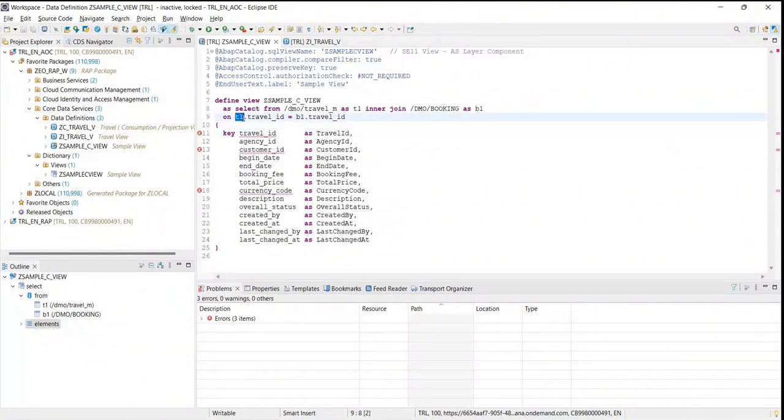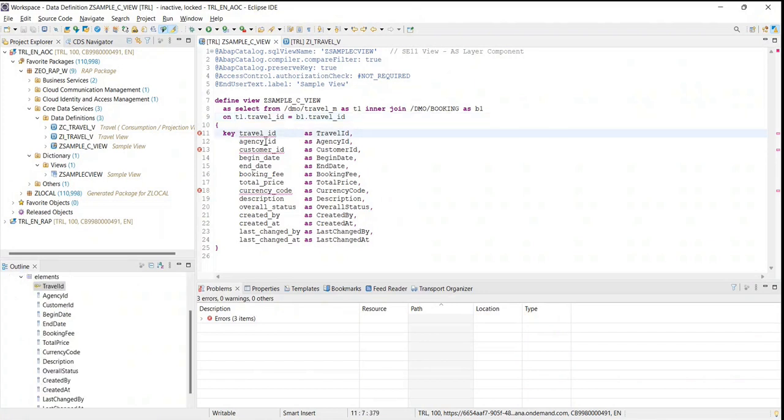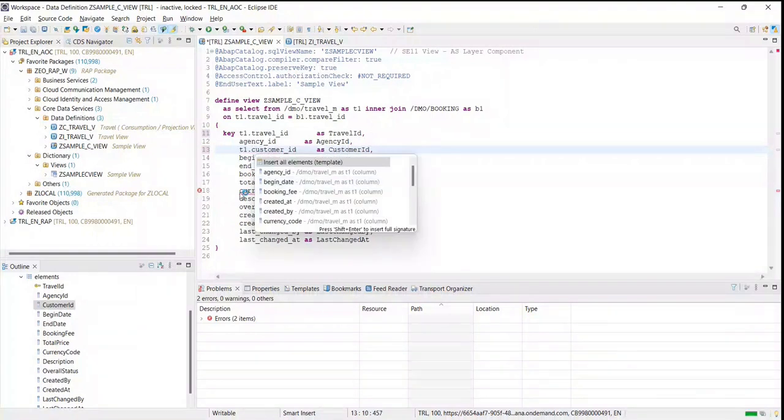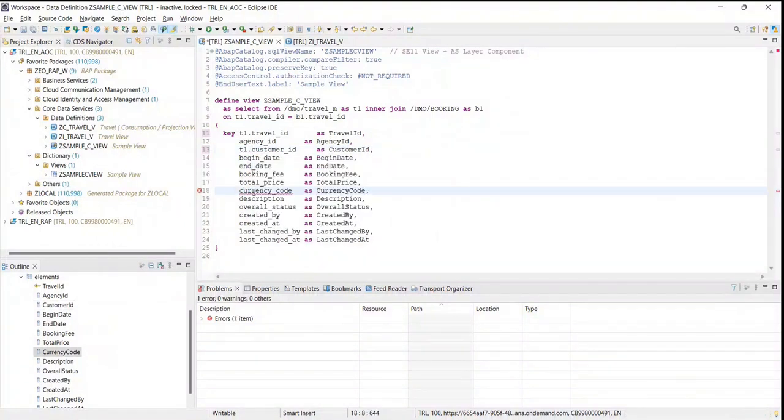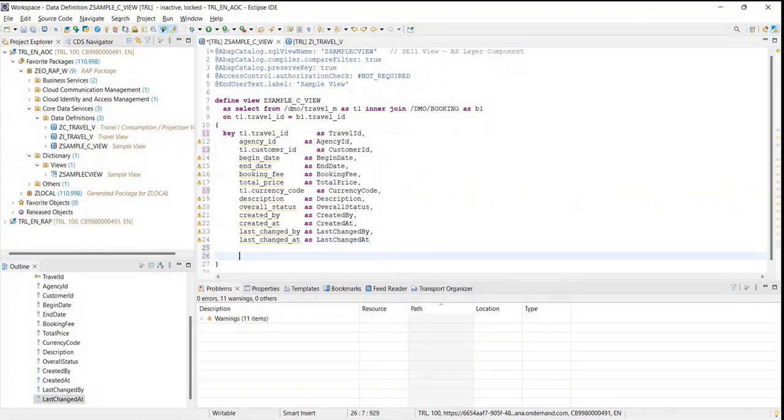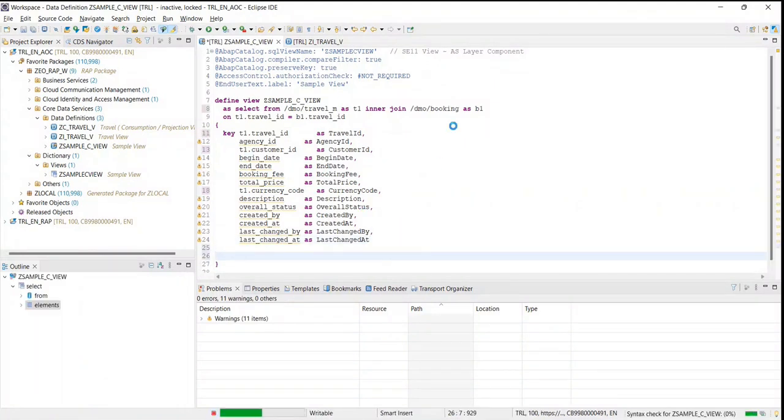So here what you have to do is specify the columns which are available in both of them, and you have to specify the table alias. So I'll just say from T1, please fetch the travel ID as well as customer ID and the currency code. And if you want to fetch the information relevant to booking as well, I might say B1 dot.